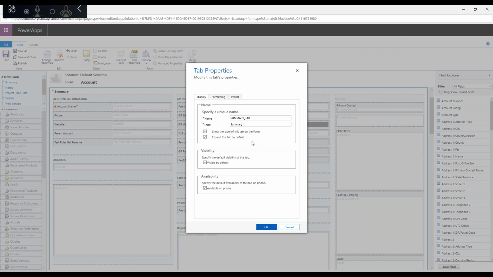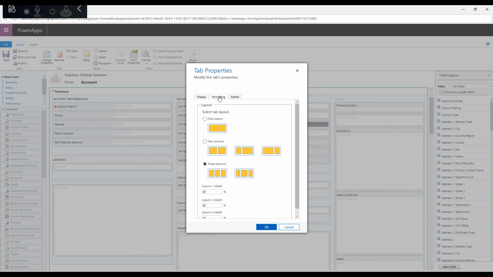So when you have a lot of tabs within your main form, some you may want to automatically expand when you go into them, and some you may want to have collapse. Really is a personal preference. A lot of times I see companies using one tab will be automatically expanded, and then the ones below it may be collapsed for just a little more clean look, and it's easier for people to then go into the section that they need. And then if it's visible by default, you can hide tabs as well. And the same availability on the phone. The formatting is very similar here.